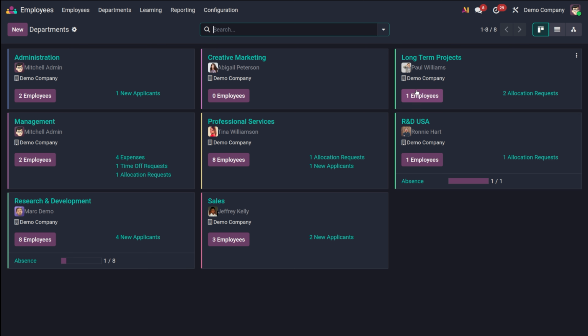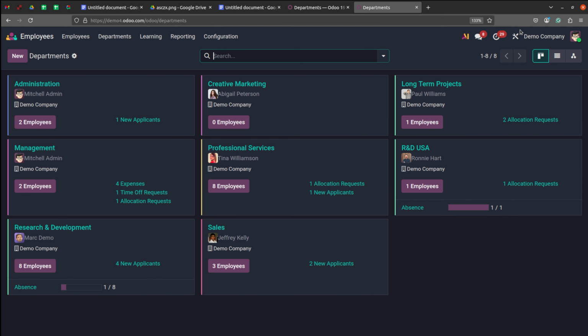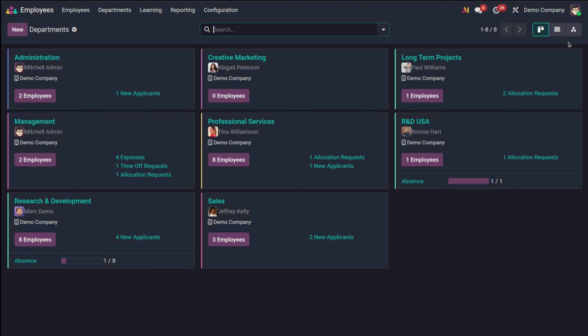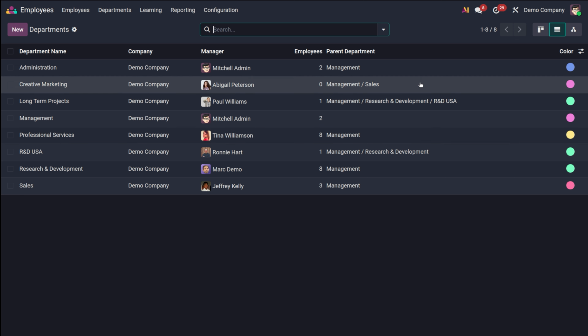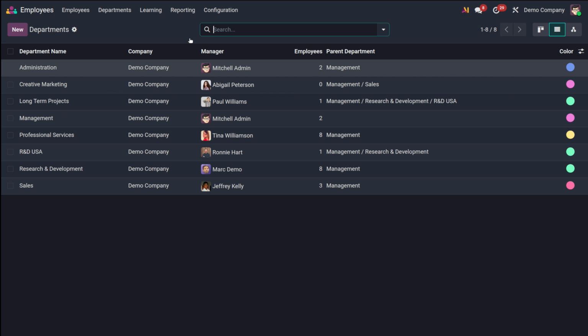Okay, and other than the Kanban view, Odoo gives you a few ways to see your data. So next to the search bar, you can see on the top right corner, the list icon will be there. Okay, and if you click on the list icon, you can see the very same thing, that is the details of the departments in a list view. Okay, so you get all your departments in a simple sorted spreadsheet format. That's what you get over here. So that's how the list view looks like, and also the color has been depicted over here.